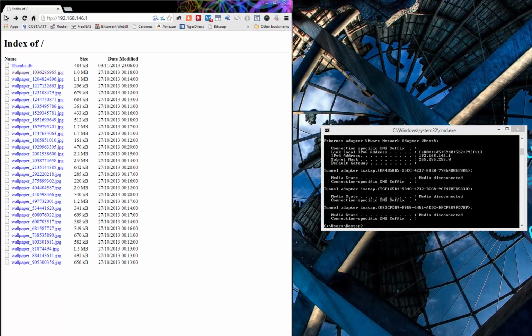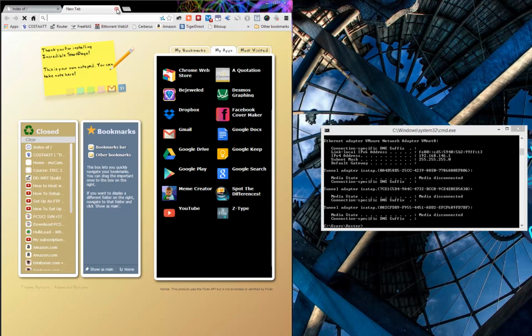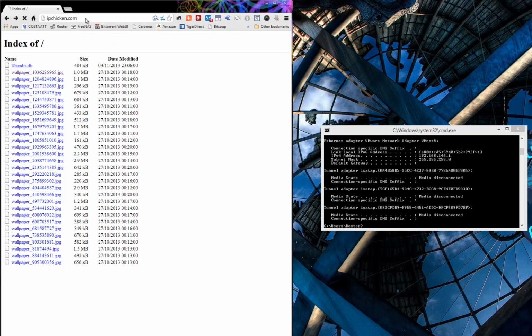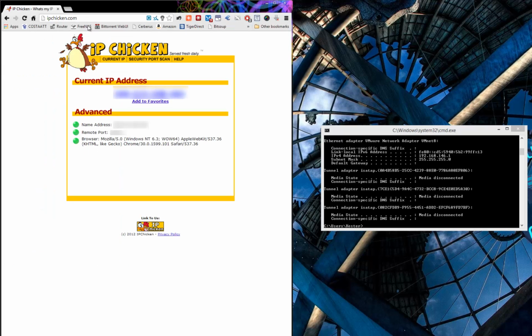Alright, now in order to access the FTP server outside of our network, we're going to need to find out what our external IP address is. Now you can access it through a website like, let's say, ipchicken.com, and it should give you your public IP address. Alright, so you can use that IP address instead of the private IP address, and you should be able to access the FTP server anywhere outside of your network.